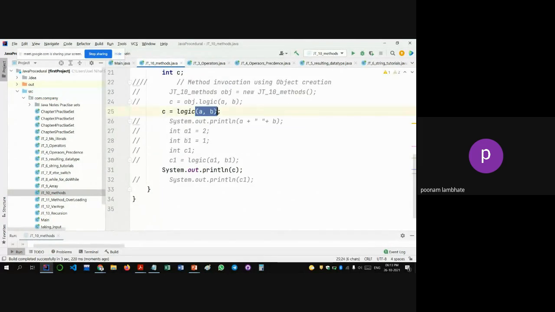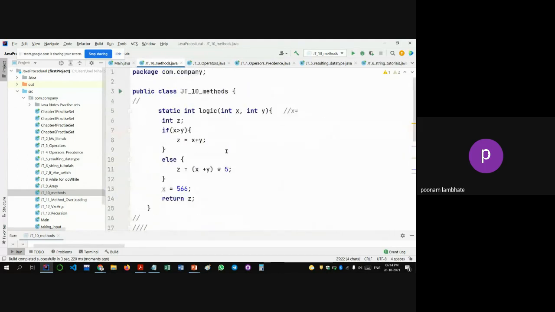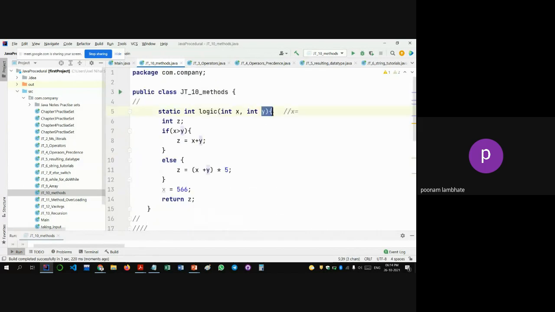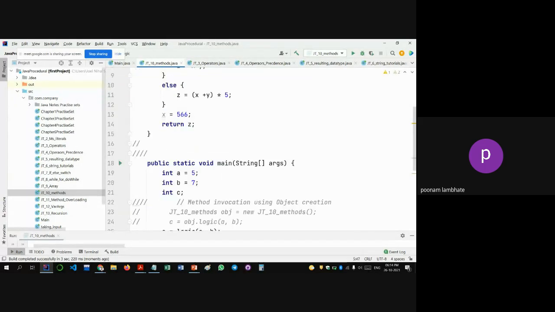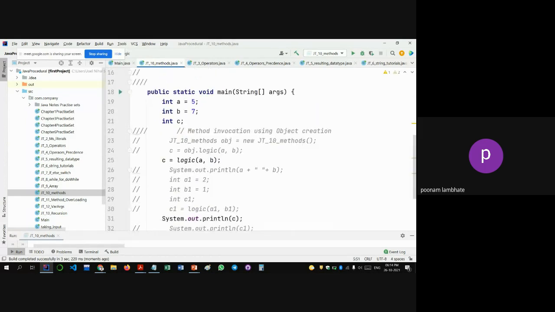From left to right, one by one they are passed. So a is written first, so the value of a will go in x. Then you have b, so the value of b will go in y. So left to right, one by one the values get passed. So now x is currently the value of a. So the value of a is what here? 5. And y is equal to the value of b, that is 7.